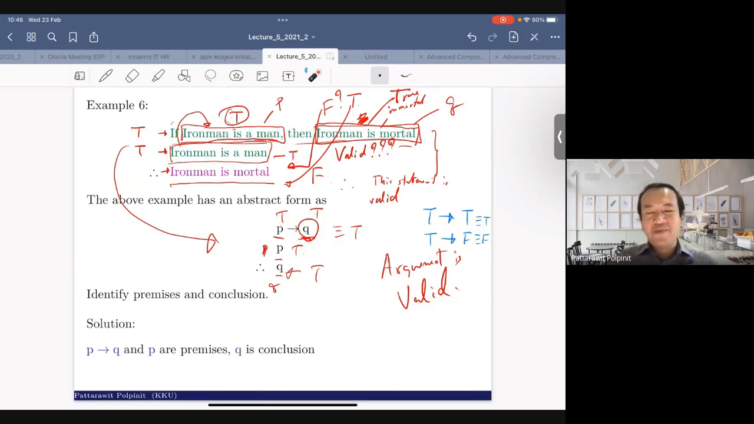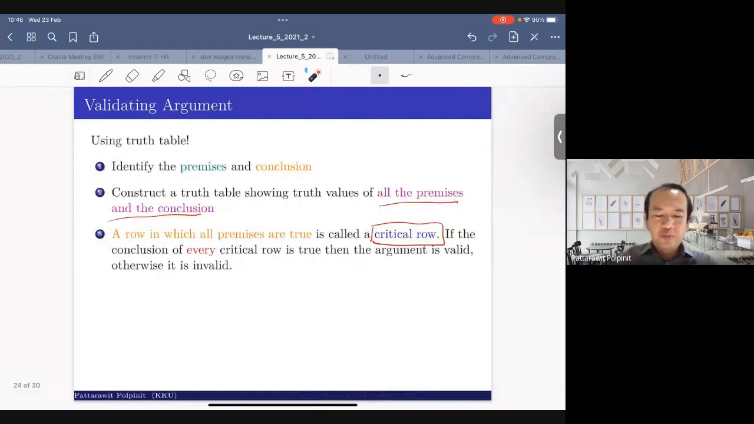For the rest of this lecture, we will discuss how we determine if any argument is valid or not. There are two approaches that we can use to check whether or not the argument is valid. The first one is using a truth table, which I explained in the last lecture. Basically, if you want to check if an argument is valid, you have to create a truth table. In your truth table, you have to have a column showing the truth value of all the premises, right?